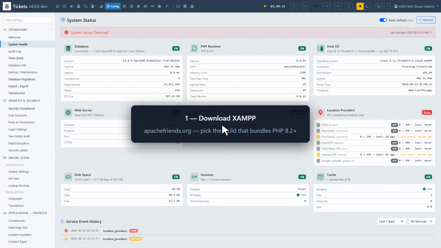Pick the version that bundles PHP 8.2 or newer. Components: keep Apache, MySQL, PHP, phpMyAdmin. Drop the others if you don't need them. Mailhog is optional, useful for testing email but not required. Install path: stick with the default unless you have a reason. The path matters later for cron jobs.